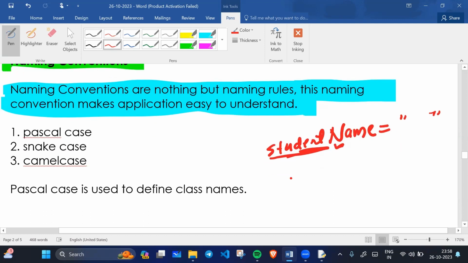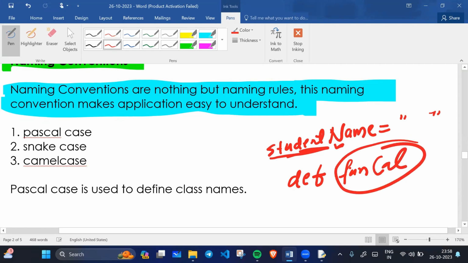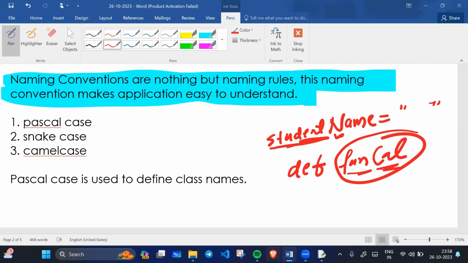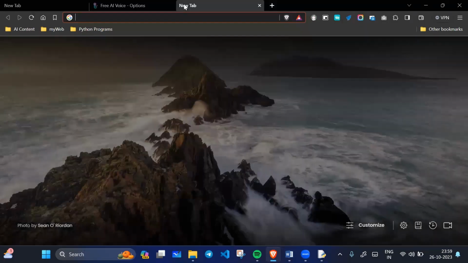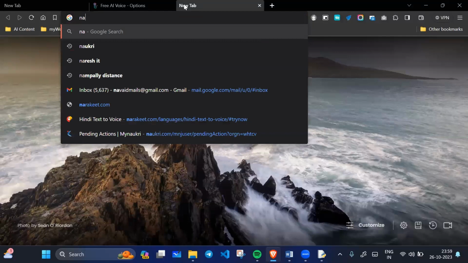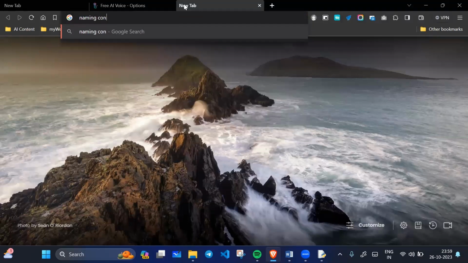Suppose I am writing here def fun, fun help. So this is the naming convention. You can identify the two words. Okay, let's search on the internet. What is the naming convention? What are the different types of naming convention? Let's see.